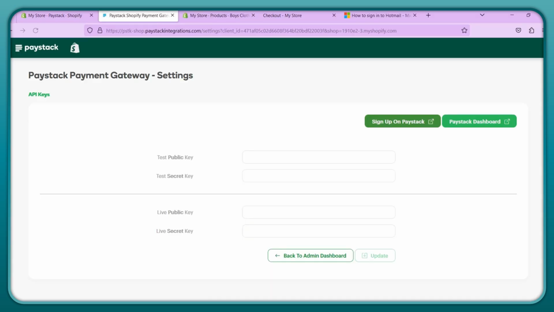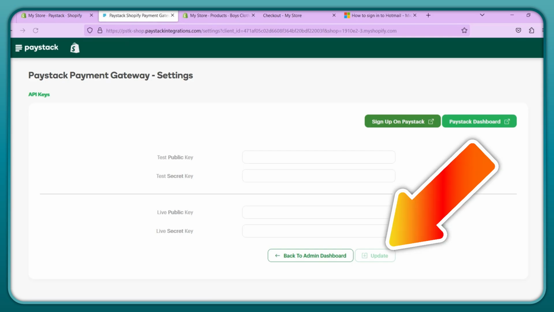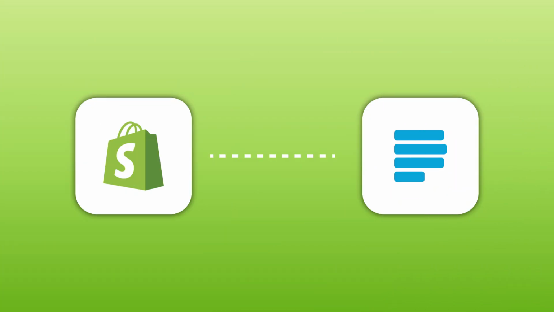Now go back to your Shopify dashboard and paste the keys into their respective fields. Once that's done, click Update to save your settings. So that's it guys, you have successfully connected Paystack to your Shopify store. Now your customers can seamlessly make payments through Paystack.